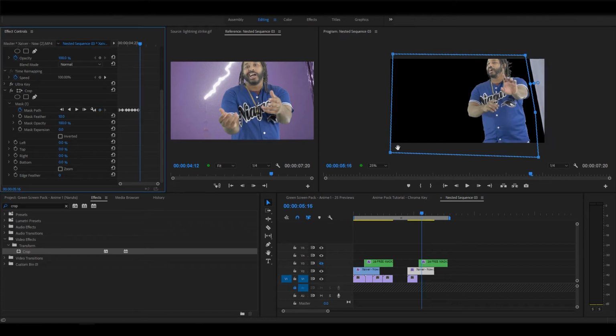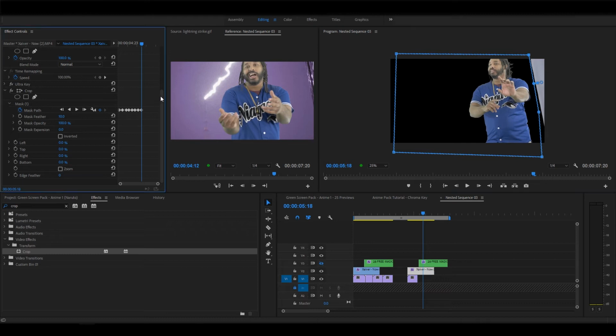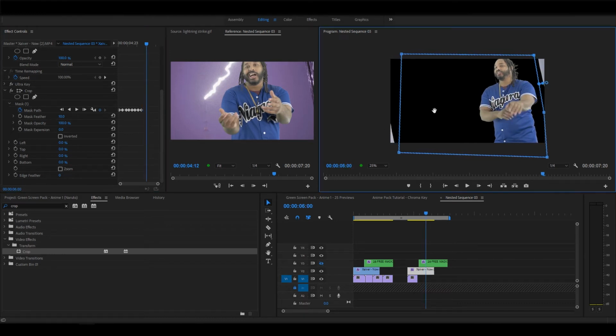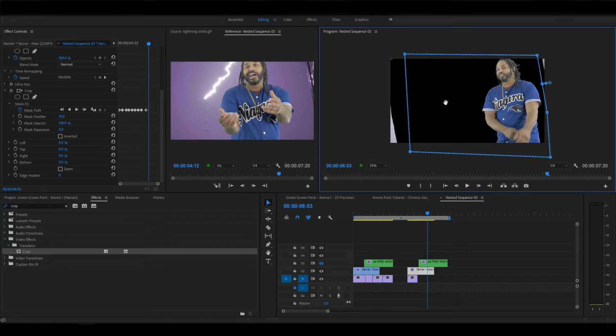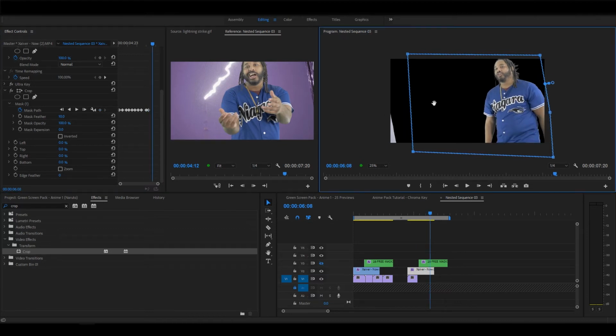Now I remember there was a bad section over here, so I'm going to have to pay attention. So I'm going to have to change the shape of my mask right here. And pull it over. All right, we're still good right now. Pull that over some more. A little more.